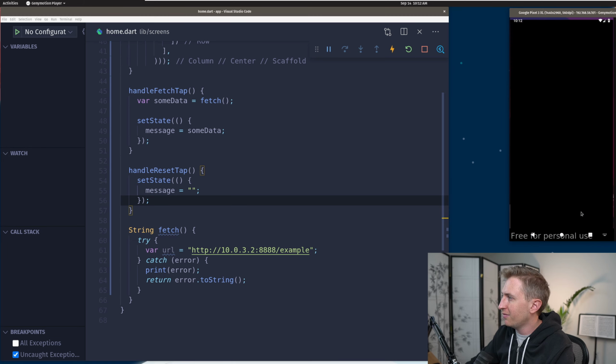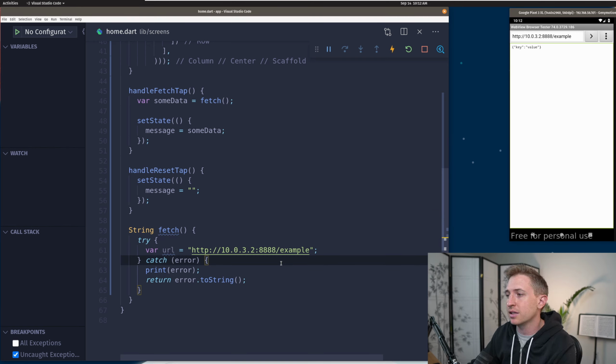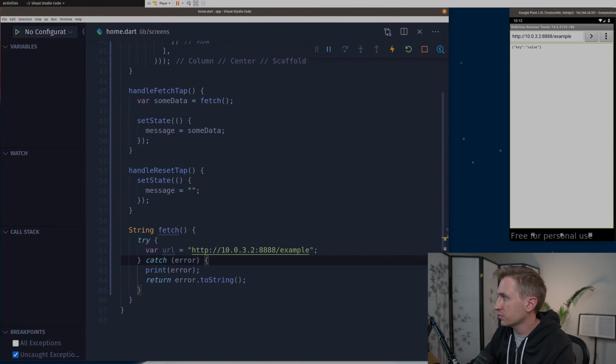So let me open a web view here, and I'm going to type http://10.0.3.2, the port, /example, my endpoint. And I hit that, and there's key and value. That shows me that it's working. So I know I can access this via my code.